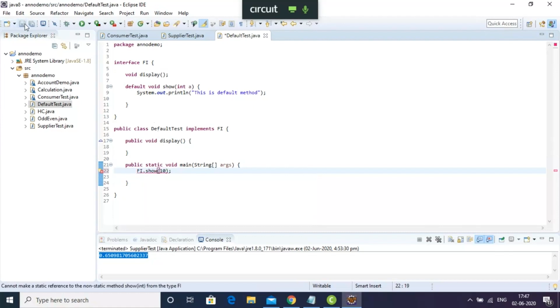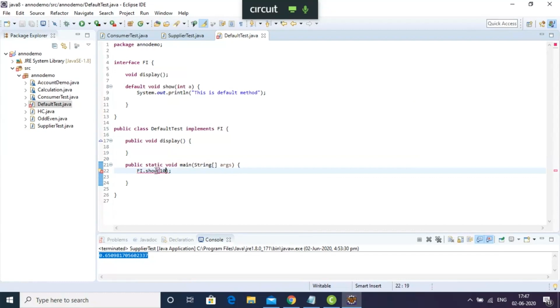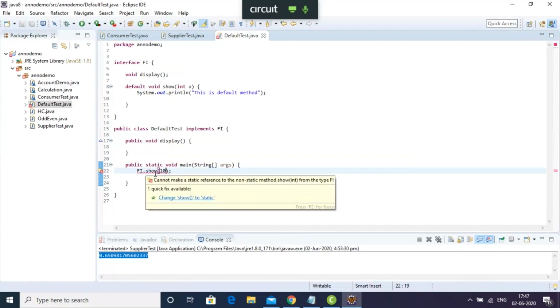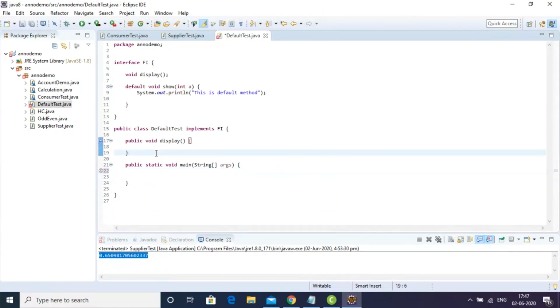Save it here. This is an interface name, and this is a default method. How can I call the default method using the interface name? Can I do it like this? We can't. Why? Because it is not a static method. So the solution is that the default method is already there inside the interface. I have not overridden it here. If you want, you can override.